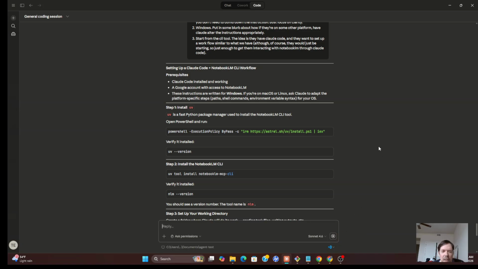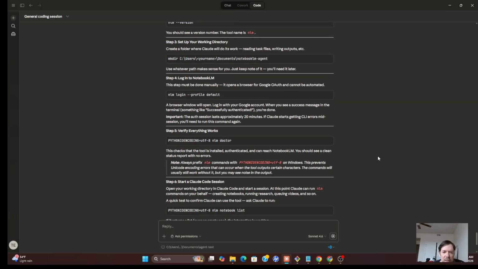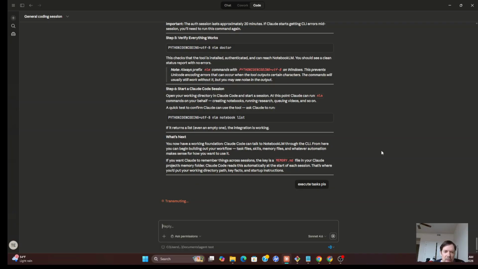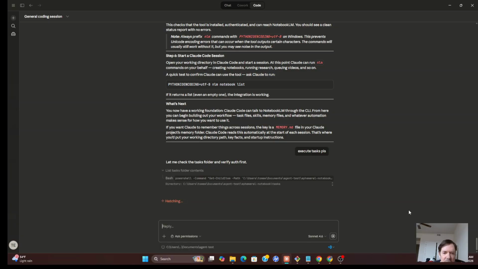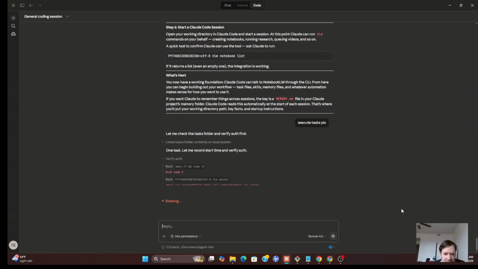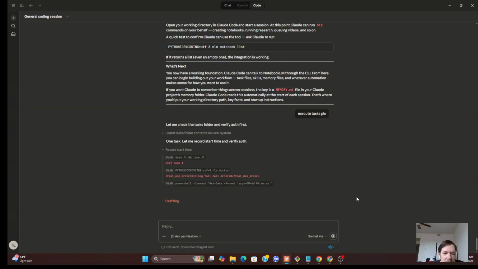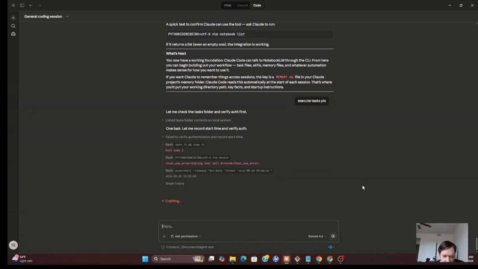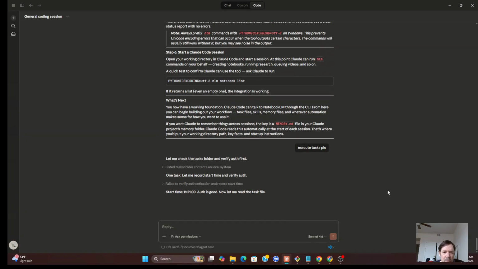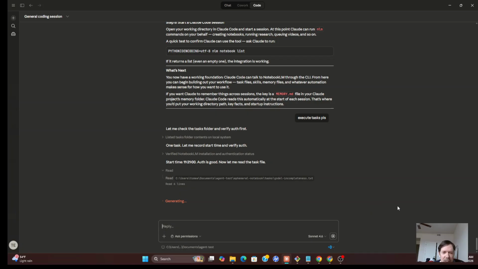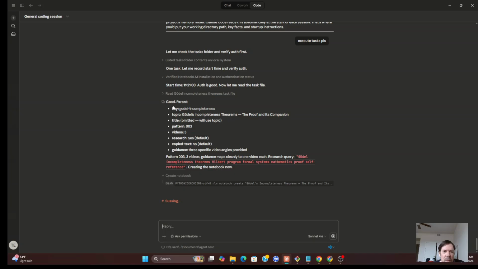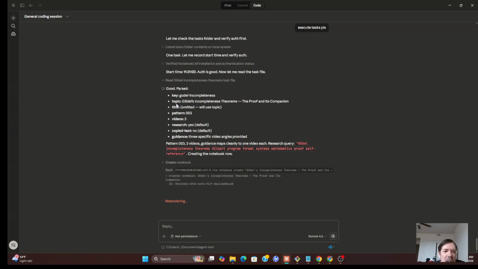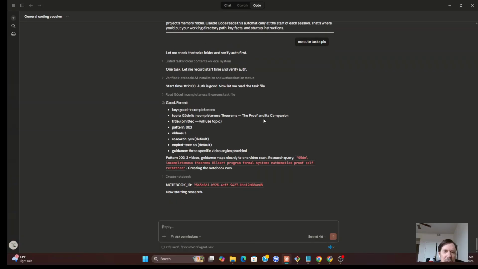So now it should find the task in the folder. Okay, so here it's checking the tasks folder and verifying the authentication that I just did. And it's finding the timestamp. Okay, it saw that the authentication is good. Now it's reading the task file. And so here it knows it's about Gödel's completeness theorem.